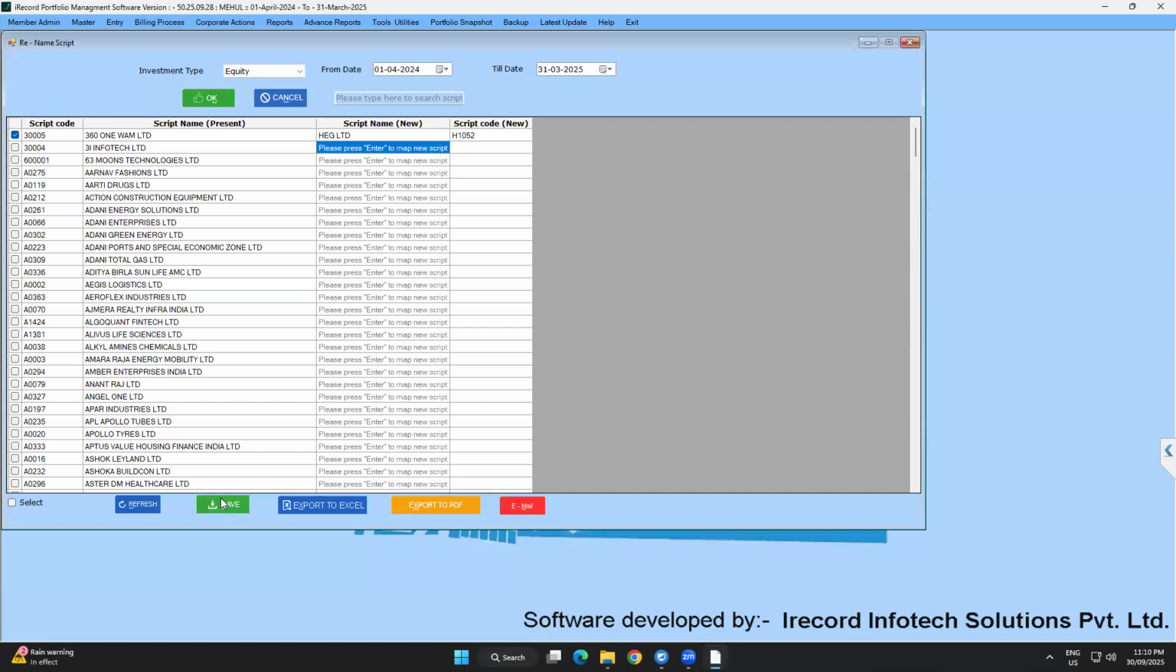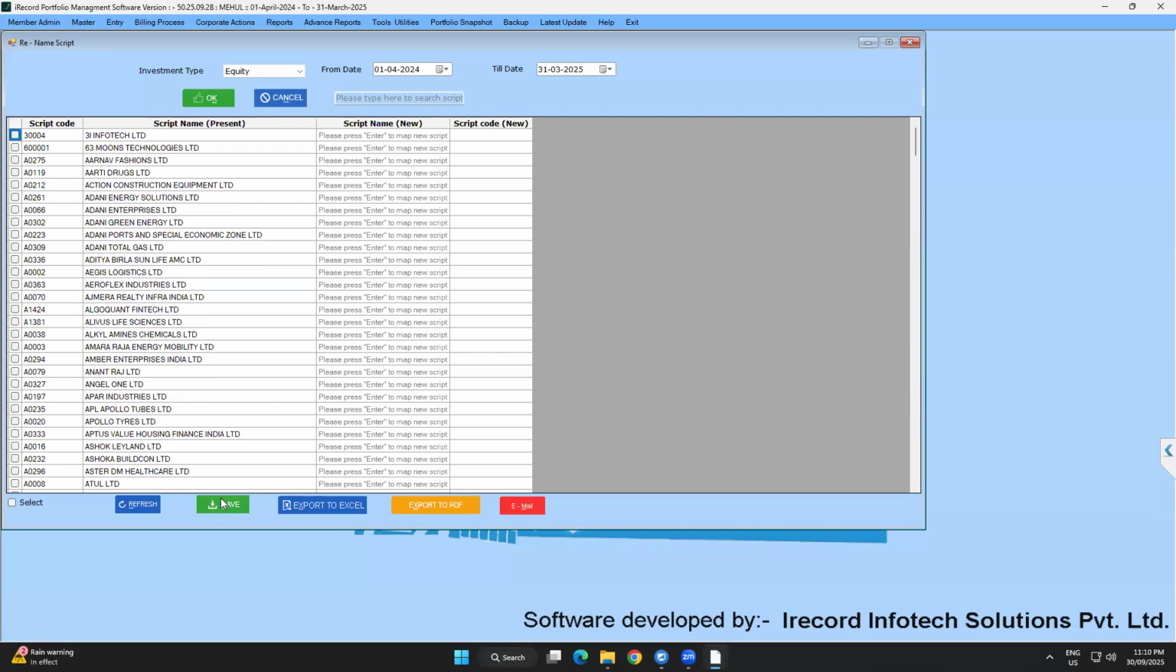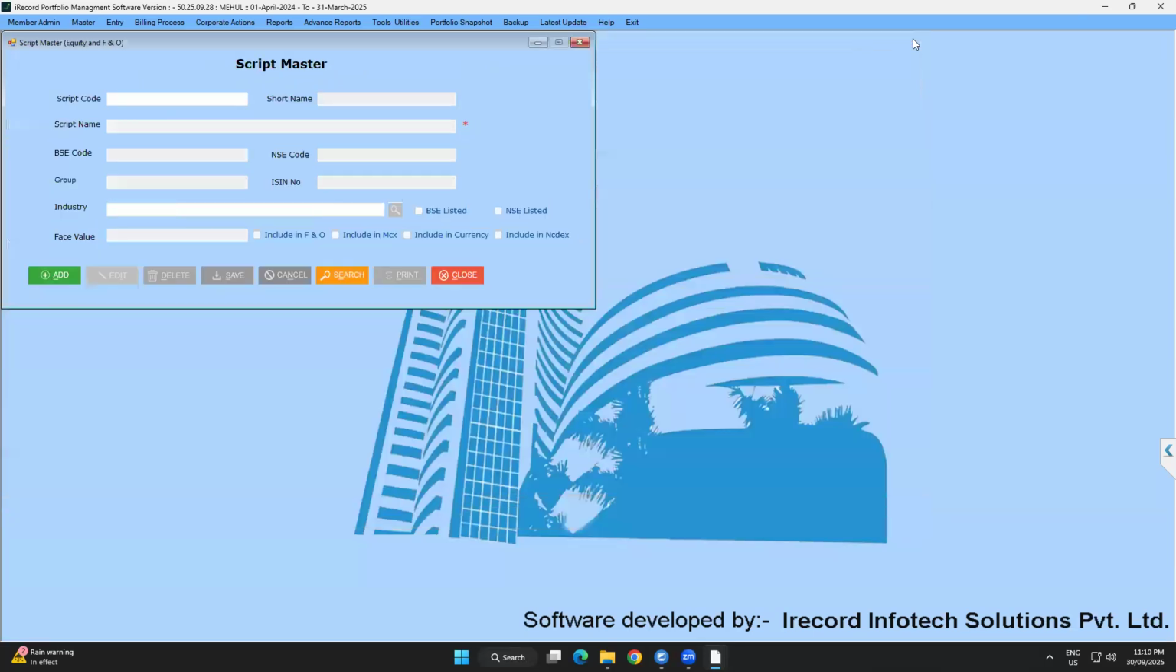Once I do that, 361 WAM will be replaced with HEG. So all the transactions that we have within the software will be transferred from 361 WAM to HEG Limited. So it is this seamless and easy for anybody to rename a script. There's no brainer over there.